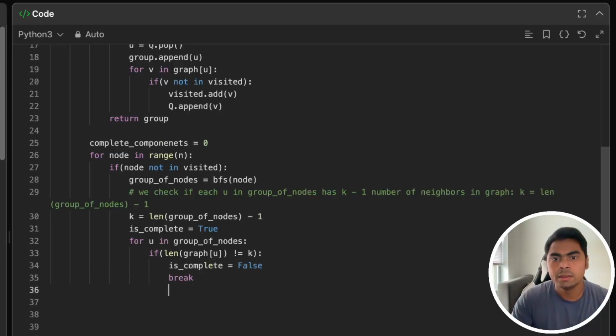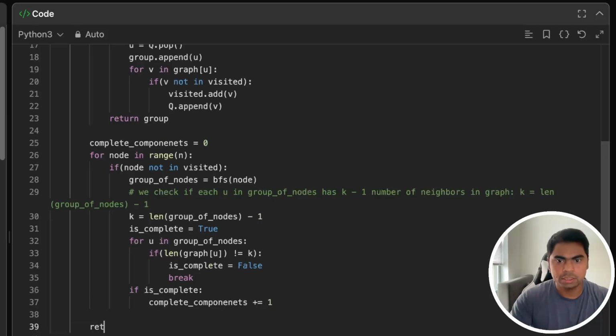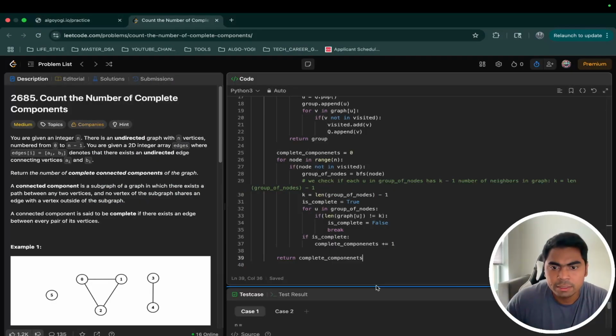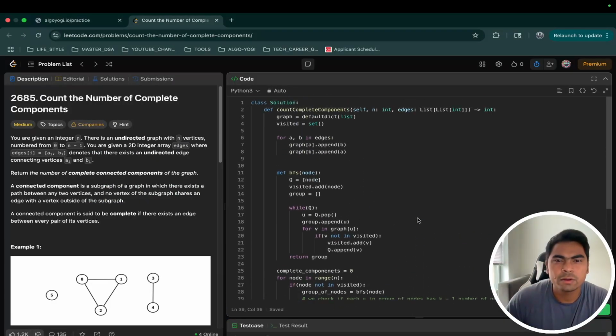So break, and once I come out of this for loop, if is complete is true, then I can increment my complete components by 1, and then in the end I can just return the same value. All right, let me zoom out so that you can have a nice look at the entire code.